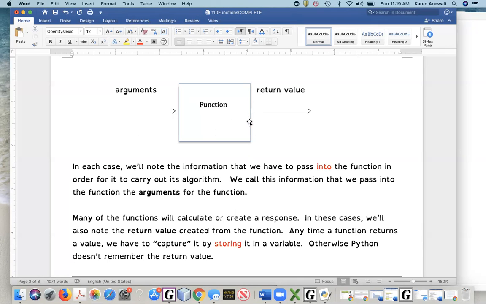We're also going to take particular note of information that comes back from the functions, and we call that information the return value. That can be information that the function calculates. If it creates some kind of numerical information as part of its algorithm, it can return that as the return value, or it might have some other kind of response, maybe a true or false value based on a condition that happens during its algorithm. Any information that it wants to communicate back to our program, we call the return value.